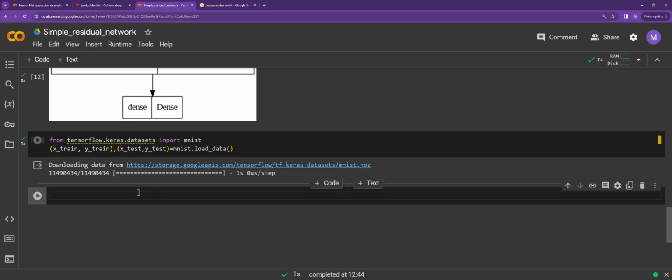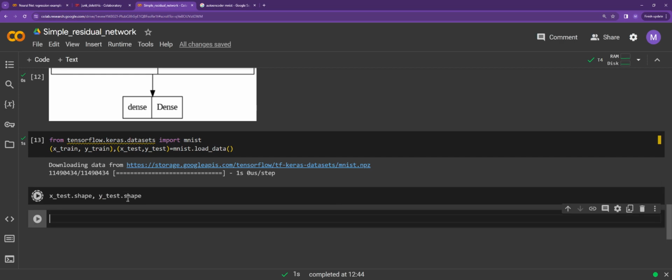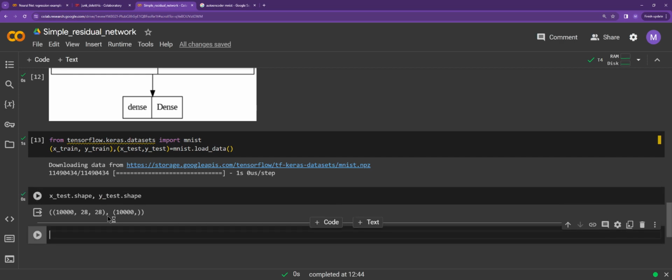Okay, let's quickly take a look at our x_test shape. You see, I don't use the capital letter there, and then for some reason by default I put here y_test shape. Okay, that's what they are, right?